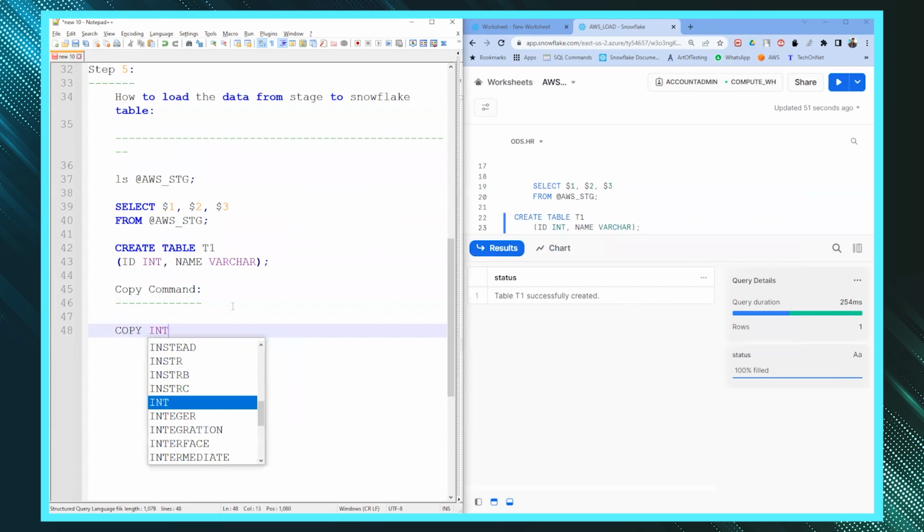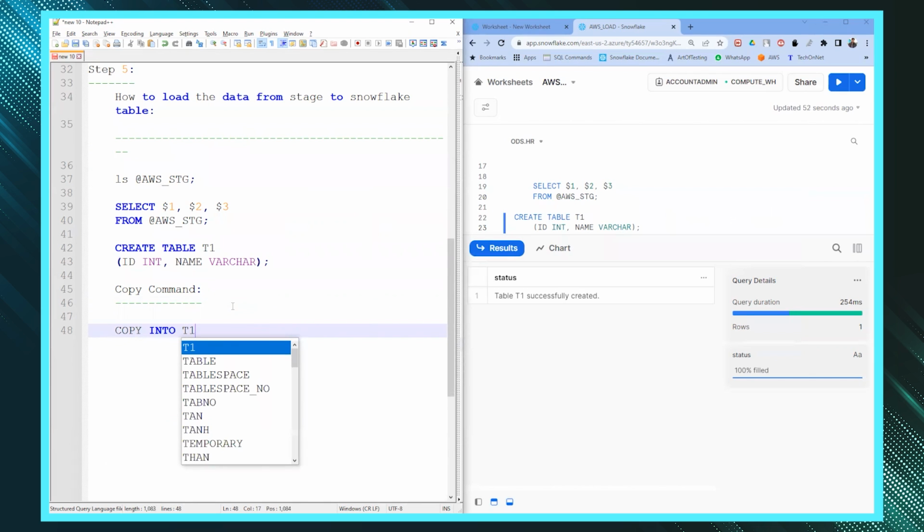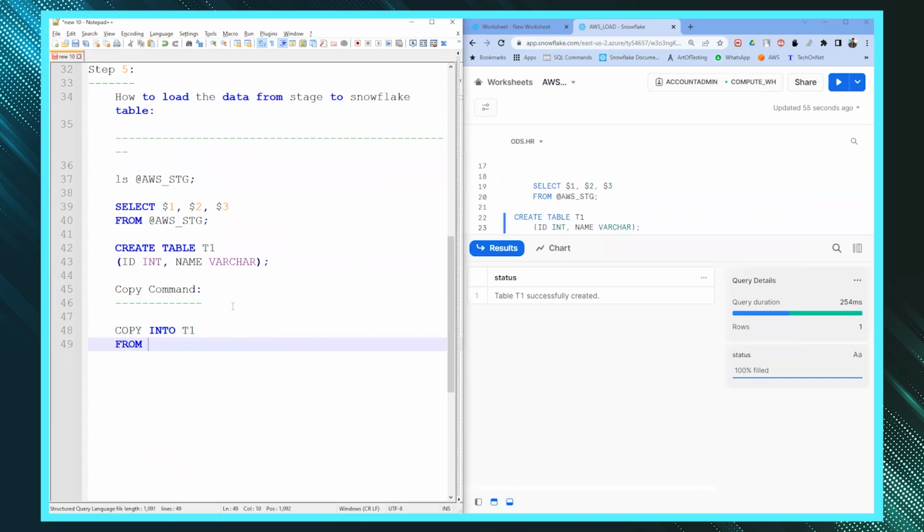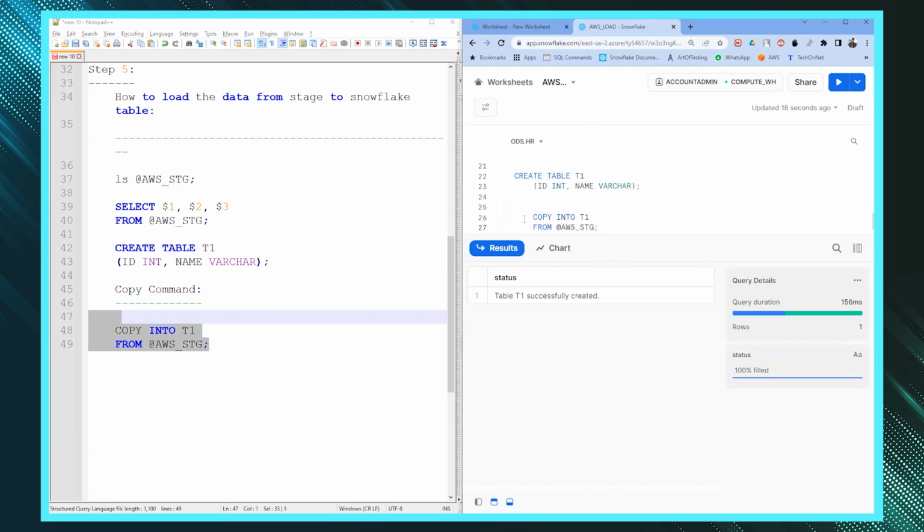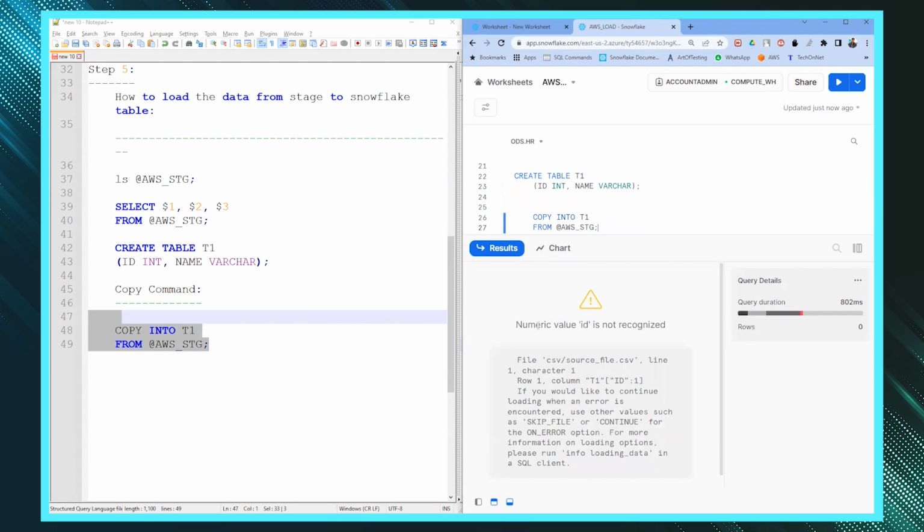Copy into T1 table, which is the table we created just now, from where I kept my source file, from this stage only. If I run it like this, it will definitely throw an error. I'm just trying to show you. Now you can see it's showing the error.